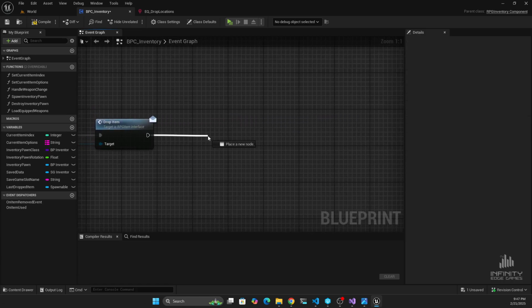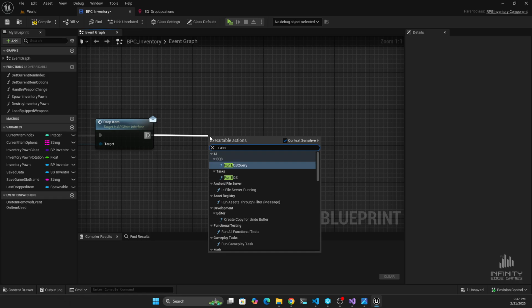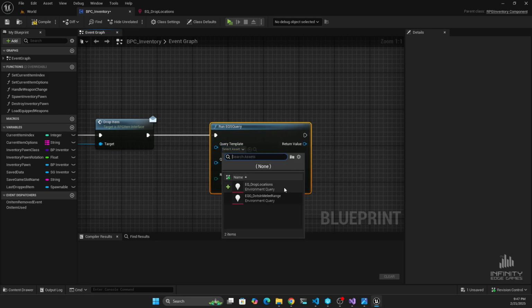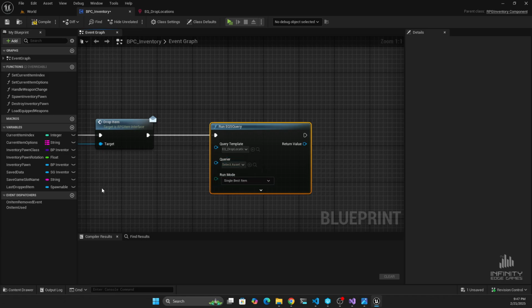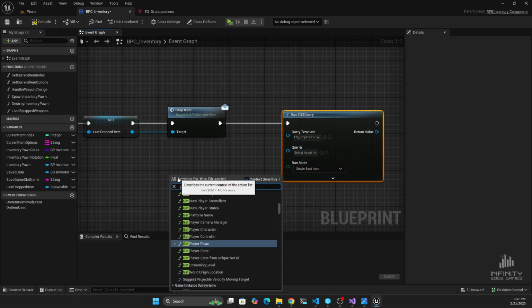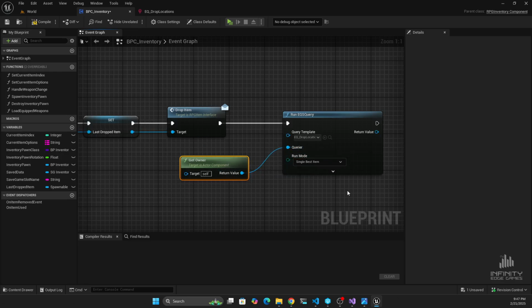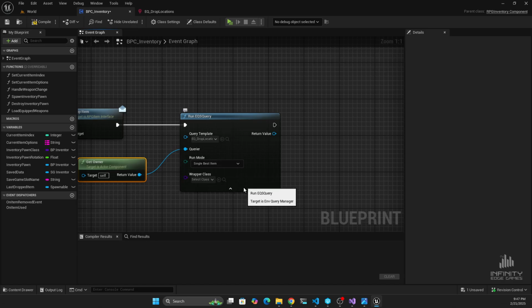To run environment query, we will use run EQS query function. Select our new query. For querier, send component owner. Leave single best item mode. However, this function is asynchronous, meaning that it is not blocking until query is finished. Because of that, we need to bind new event to onQuery finished.